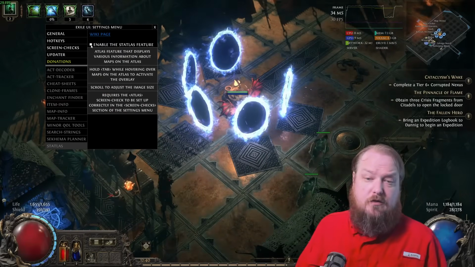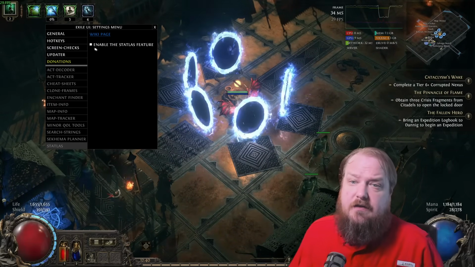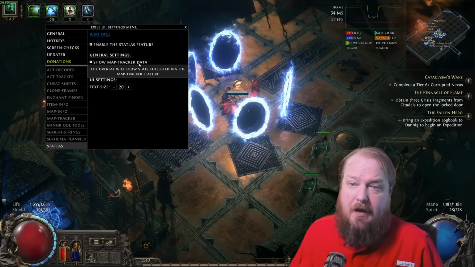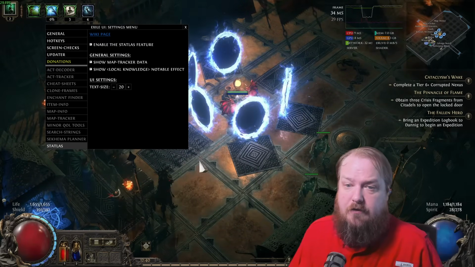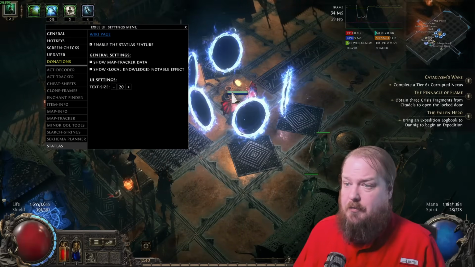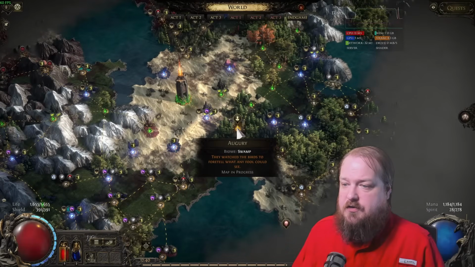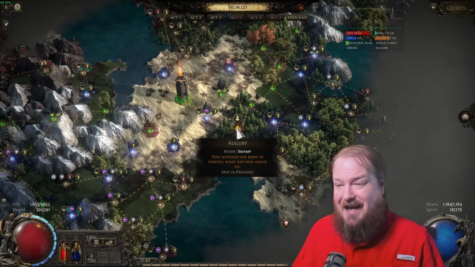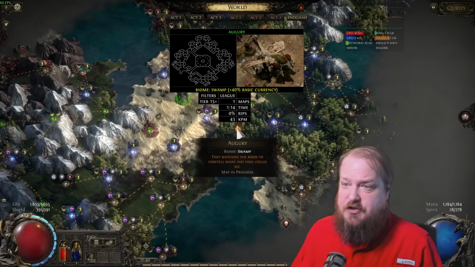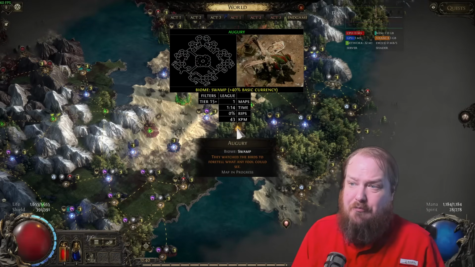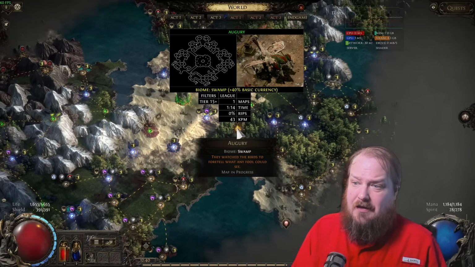And the last tool for now is Statlas. If you enable this tool, there are a couple of settings for map tracker data or local knowledge notable effect. You can turn those on or off if you care about them. With this enabled, you can open up your map device, cursor over a map, hold tab, and it'll give you some information about it. It'll give you a general layout. It'll give you a screenshot of what the boss is like here.